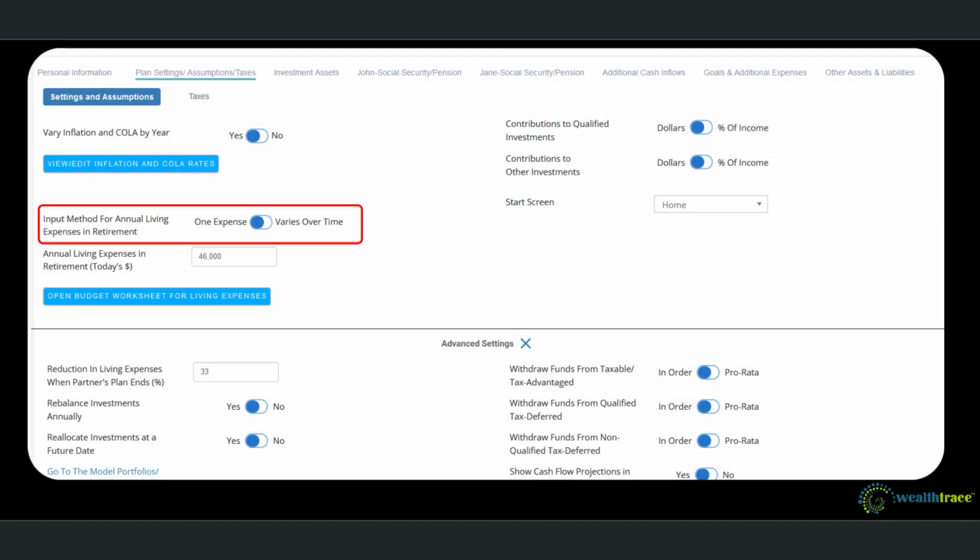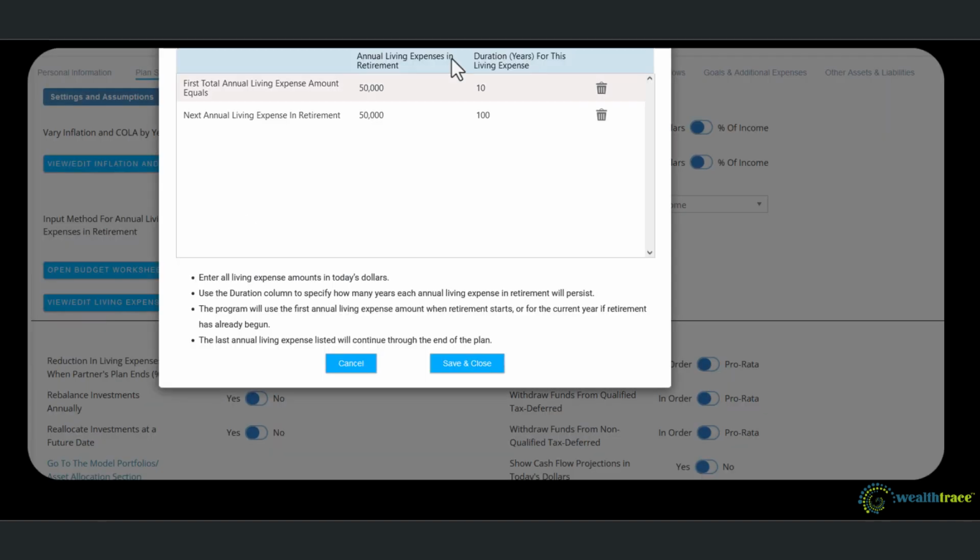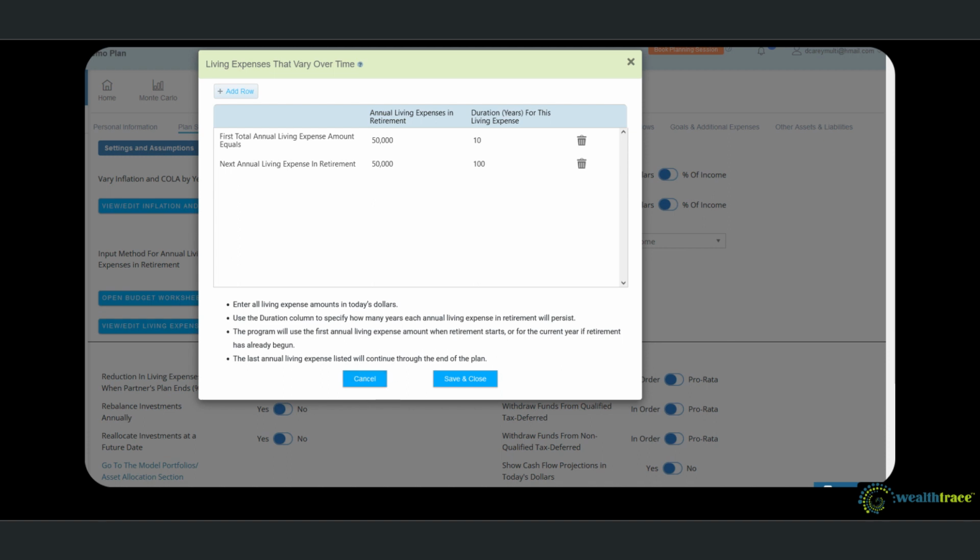Living expenses in retirement are the expenses that begin in retirement and will occur every year. So things like groceries, utilities, and car insurance. Expenses that are one-off or will not last forever will go into the goals and additional expenses section, which I will discuss in another chapter. You can also vary living expenses over time. Make sure you do not add inflation to these expenses though, because the program does this for you.